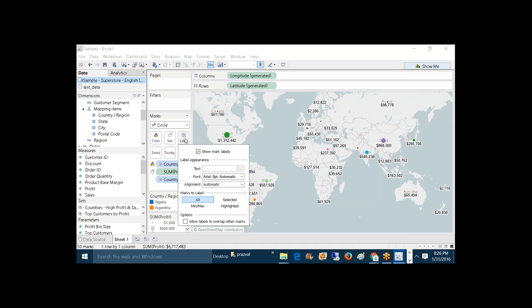Just click on the label. If I click on the label, here we have an option called marks to label. In marks to label, just click on selected instead of all. All means, by default, Tableau is going to show all the values. Instead of selecting all, just click on selected.